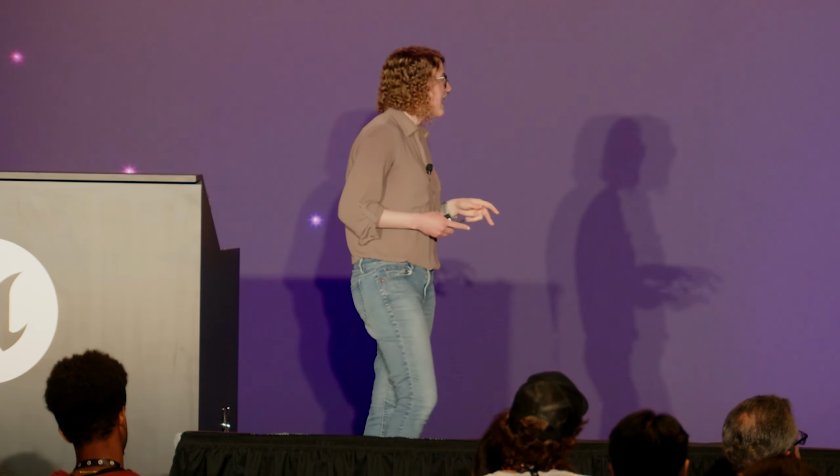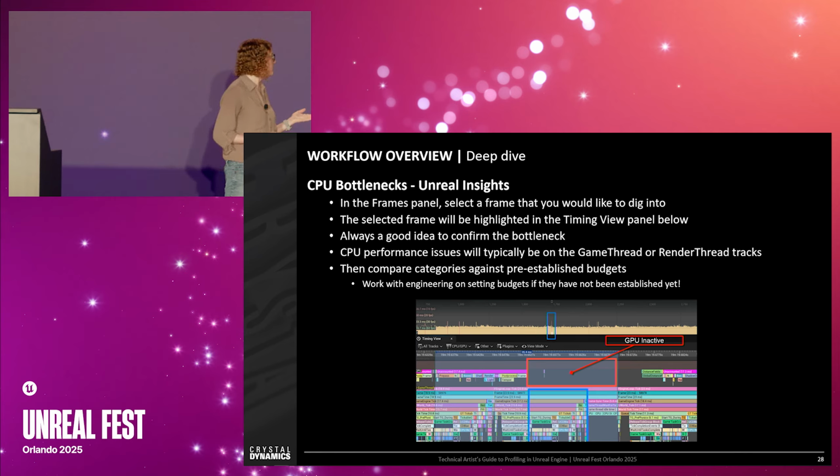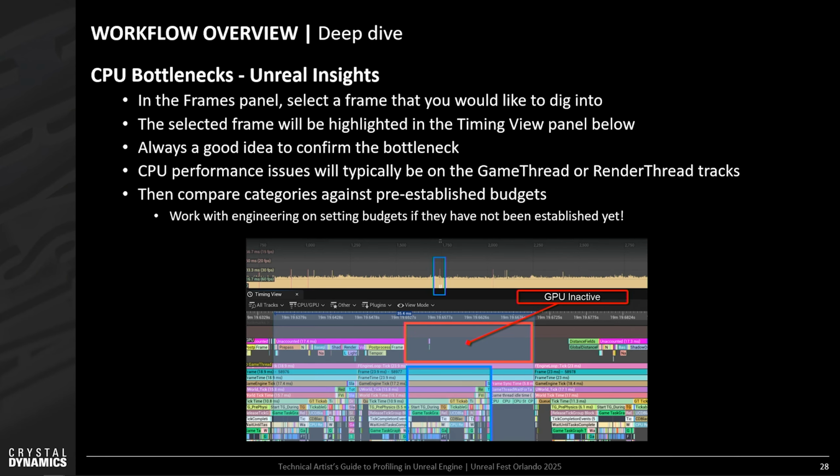The next step of this is that you'll want to figure out what the specific issue is. So we know it's CPU, we know it's game thread, but what specifically about the game thread is the issue? If we look in this example, we'll see that there's a lot of physics stuff going on. And this looks a little suspicious, probably, I'm guessing 10 milliseconds of physics work.